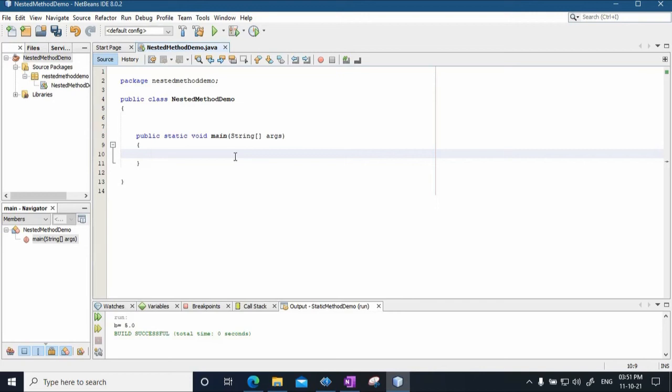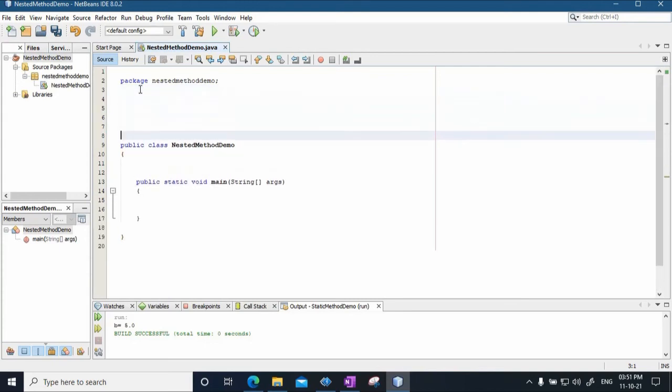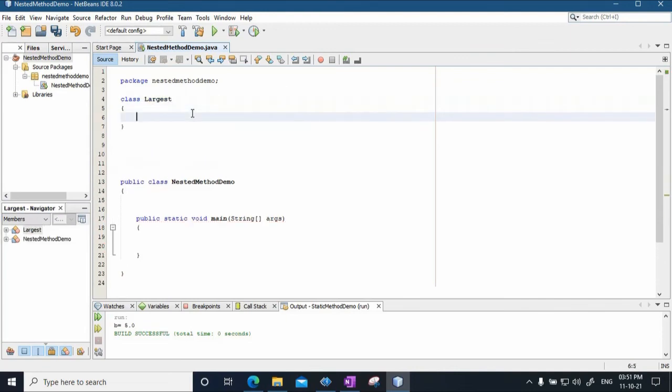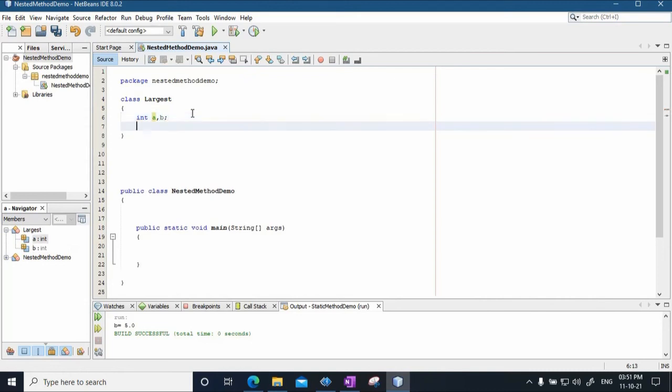I am declaring two integer values, say m and n, and let's say I want to find out the largest of two numbers. To do that, I will be creating a class called largest. In this class you declare two variables, int a comma b.